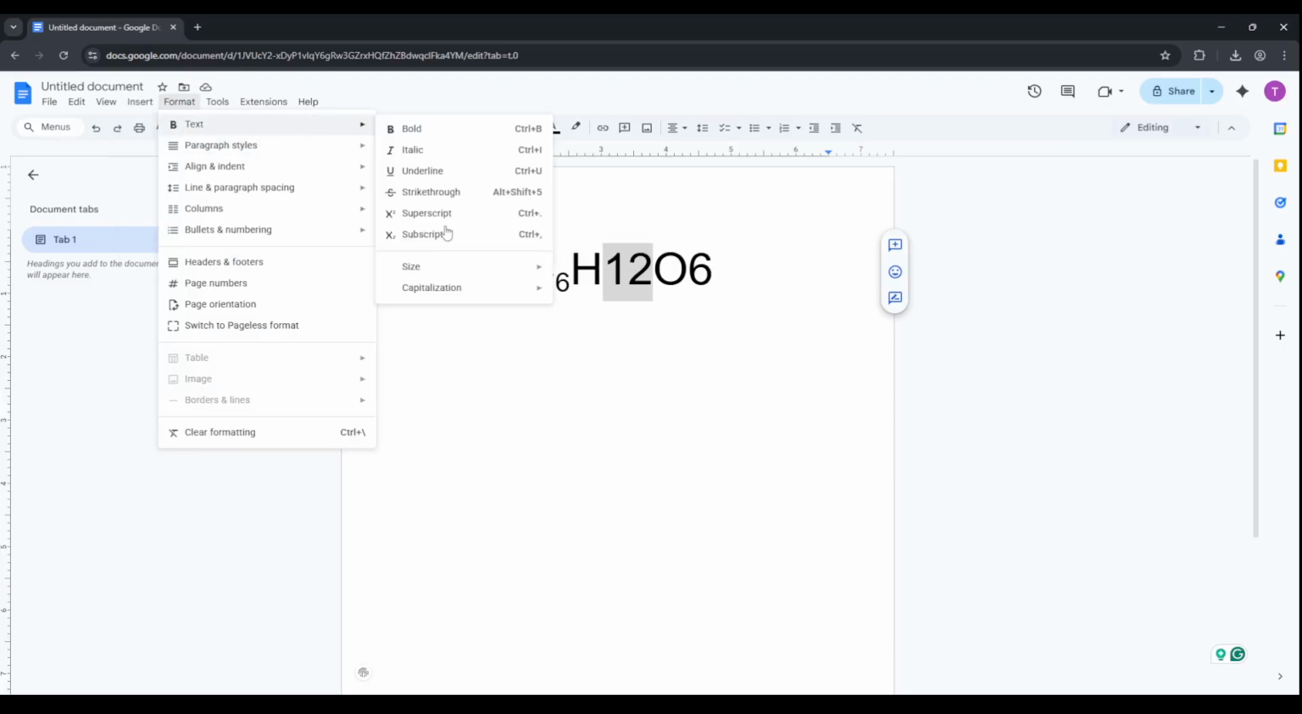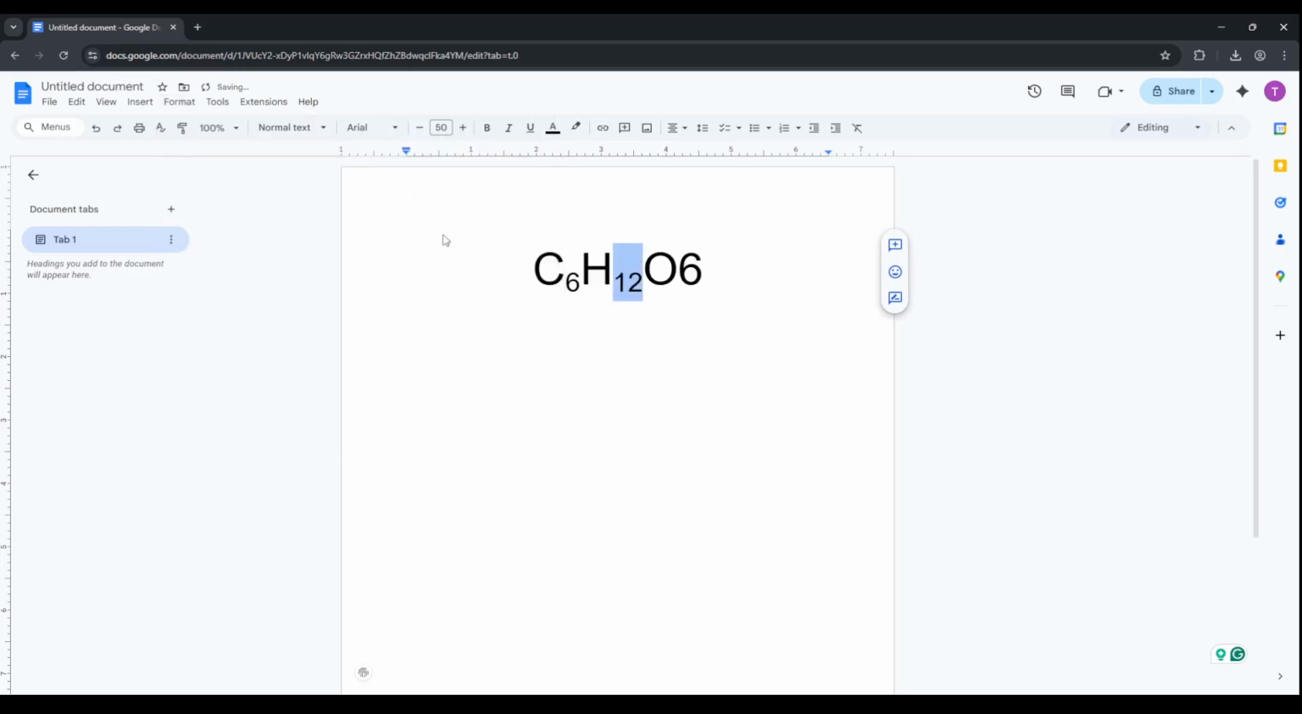A few quick tips to make this smoother. There's a handy keyboard shortcut that toggles subscript on and off without opening menus. On Windows and Chrome OS, press Ctrl and the comma key. On a Mac, press Command and the comma key. This is especially useful if you're adding several subscripts throughout a paragraph.